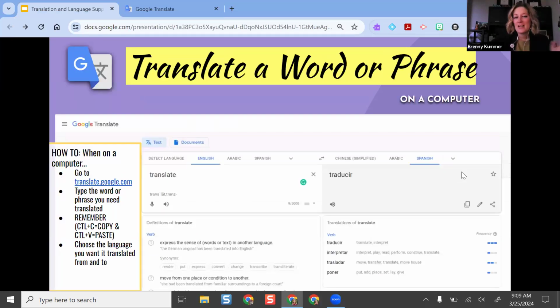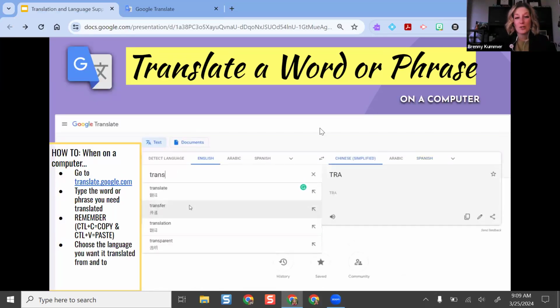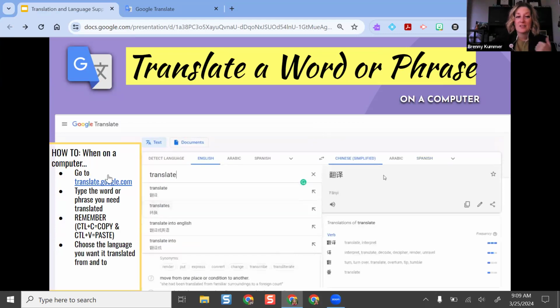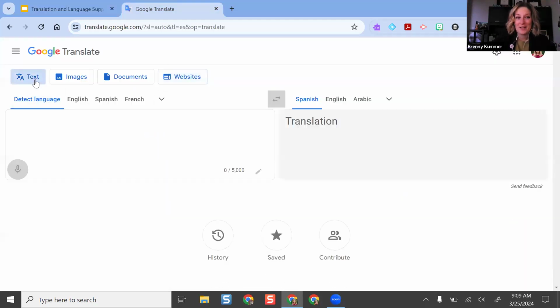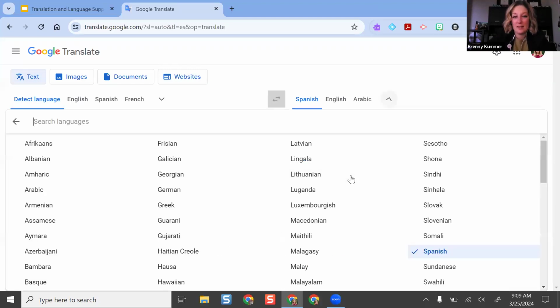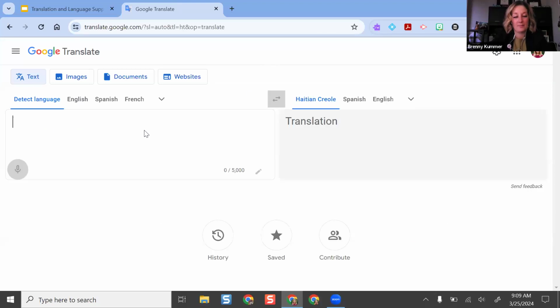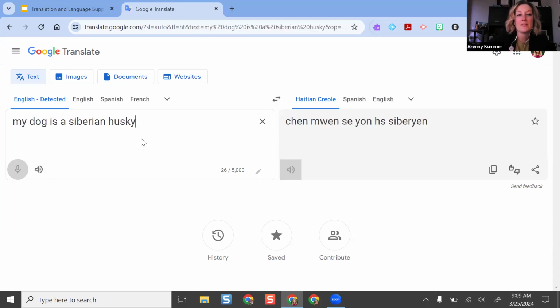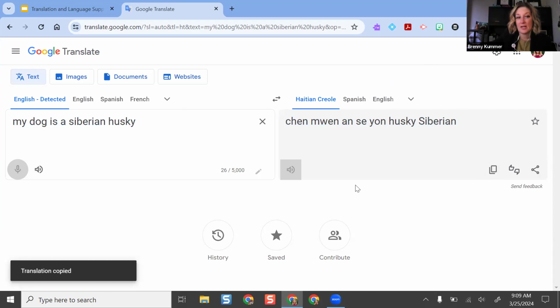Okay. And I kind of showed you this already, but if you just need to translate a word or a phrase, it's also super easy. Just go to translate.google.com, like what we were talking about. So if I type in this, and let's do a different one. All right, so I type in a word or a phrase, and then it translates it there. So I can copy this and paste it elsewhere.